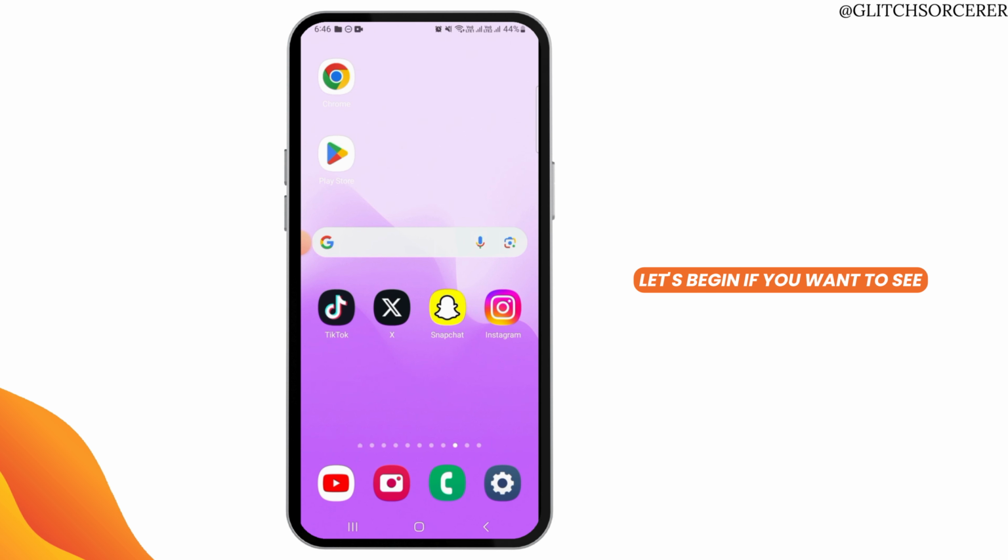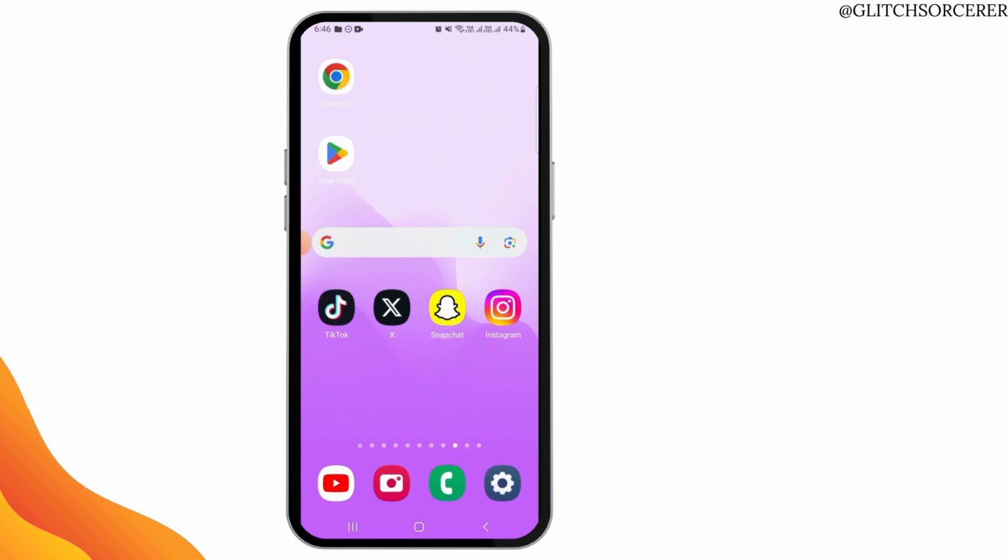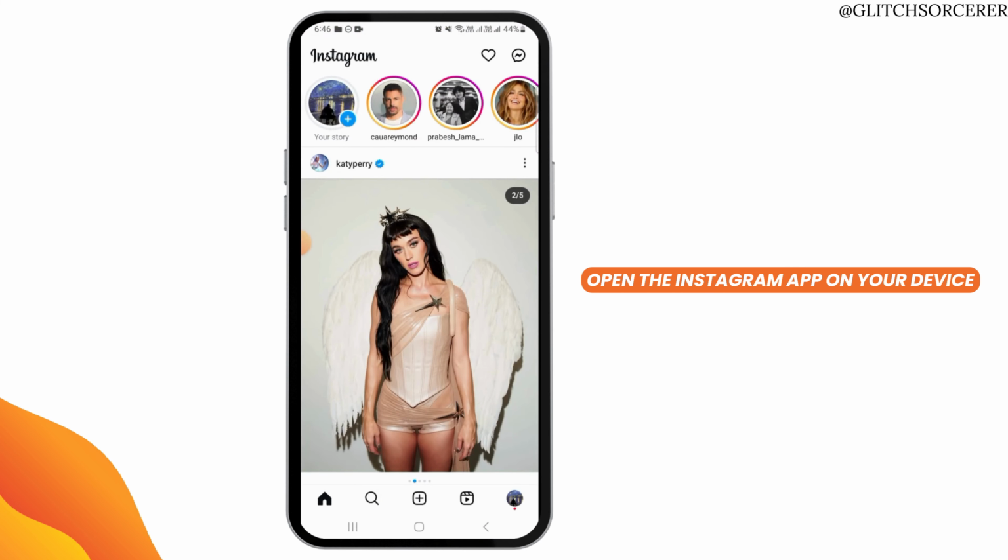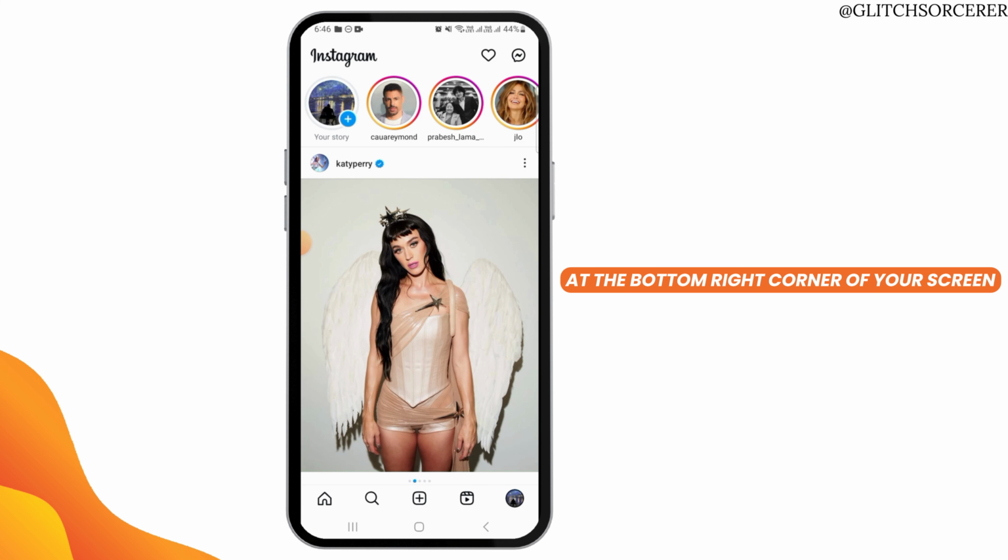Let's begin. If you want to see when you started following someone on Instagram, just follow these simple steps. Step 1 is to open the Instagram app on your device. Make sure to sign into your account by entering your credentials. Now you want to tap on the profile icon at the bottom right corner of your screen.